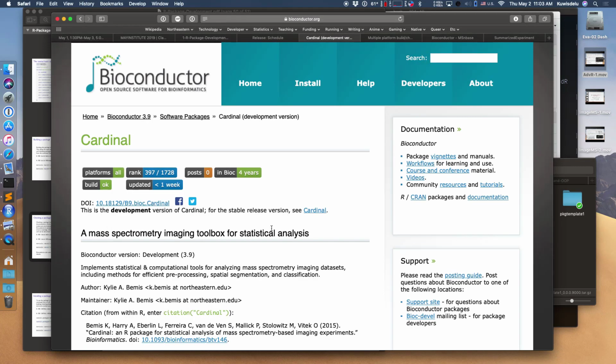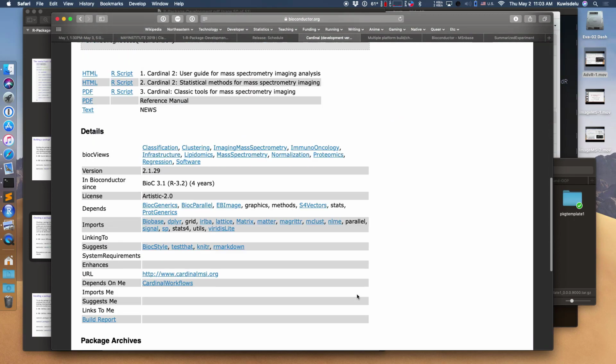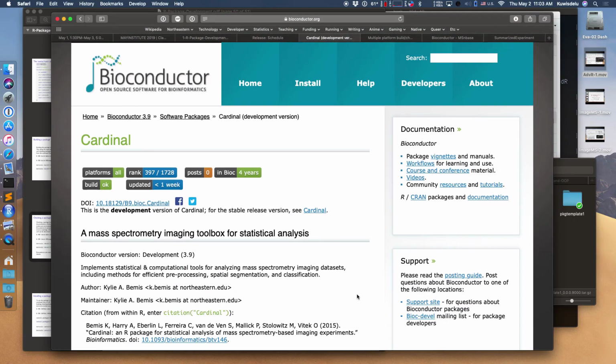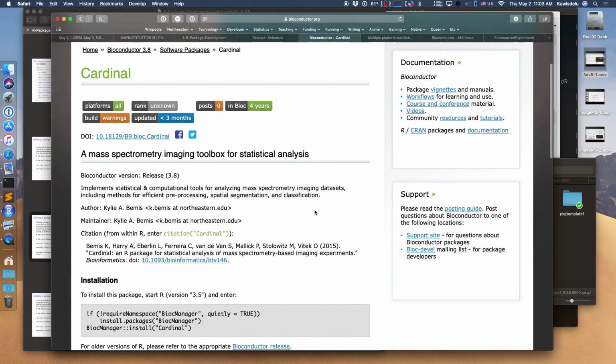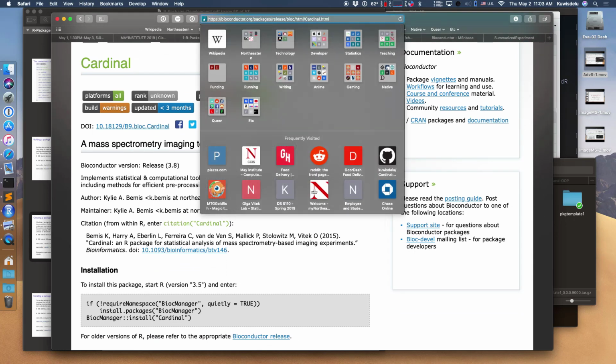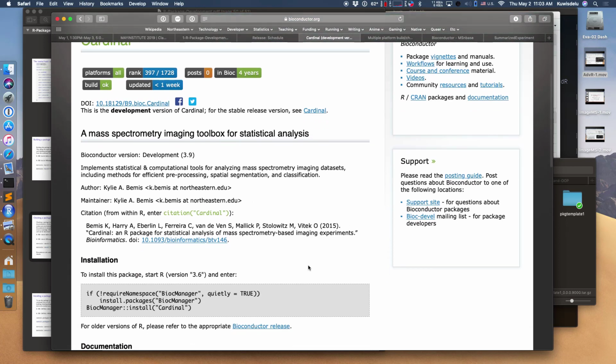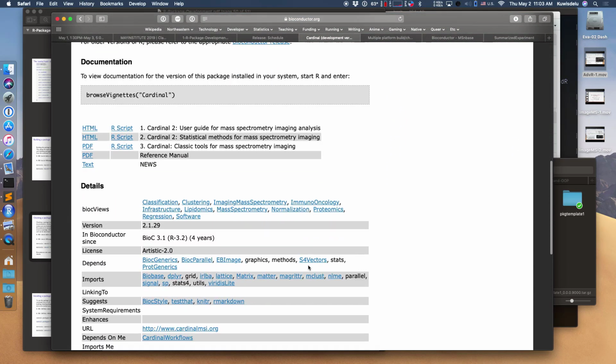So I just want to go ahead and look at one of my packages, Cardinal. This is for mass spectrometry imaging analysis. So this is the development version. You can see the link here to the current release version, which will be 3.8, and starting tomorrow it will be 3.9. And I'm just on the development page for the most recent version.